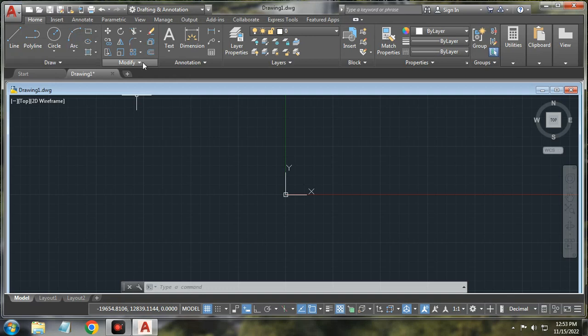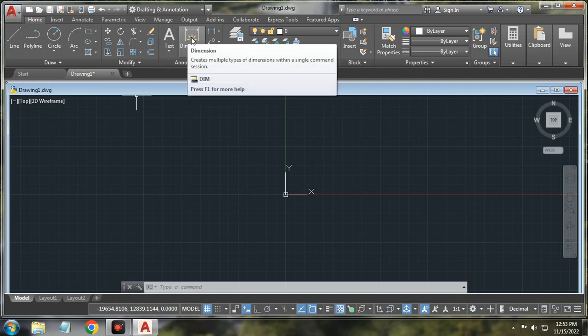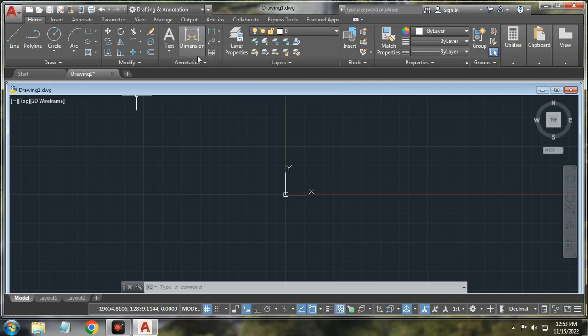In Modify, if you want to edit any already drawn object, these are the commands we will be using. Annotation is when we want to give any text or give the dimension, all these things we will be performing in annotation. Next, layers are whenever you want to give the line weight, line thickness, line properties, colors, everything we can give in the layers command.